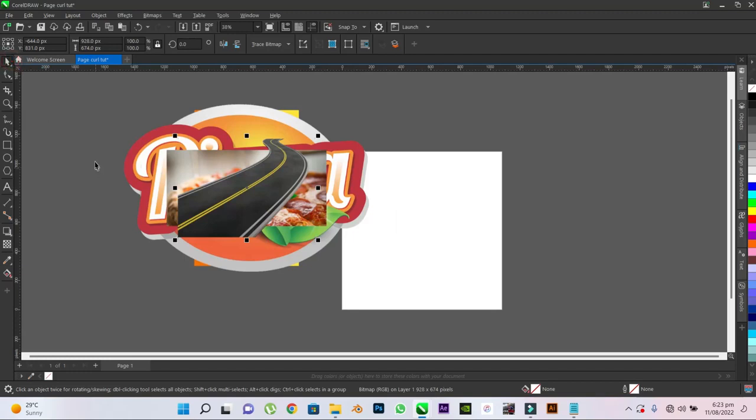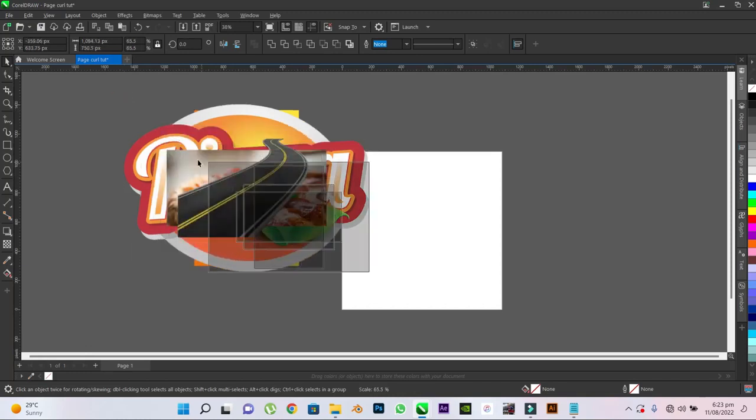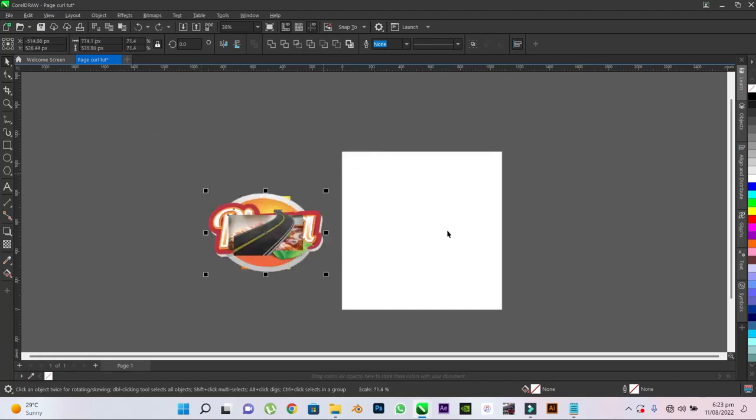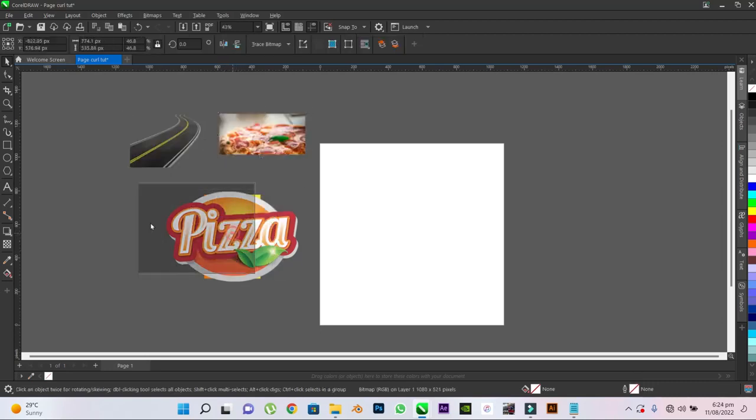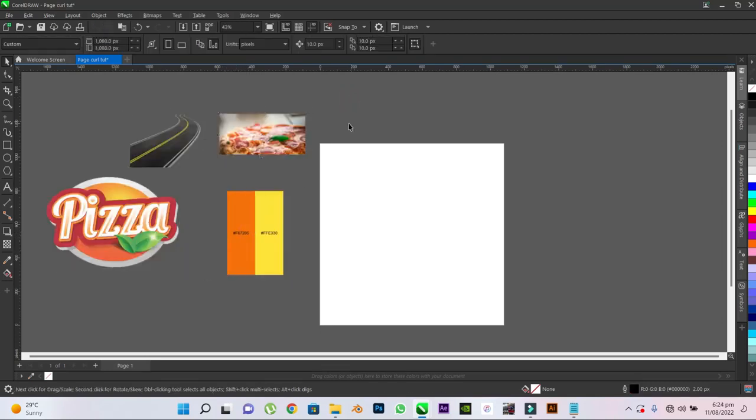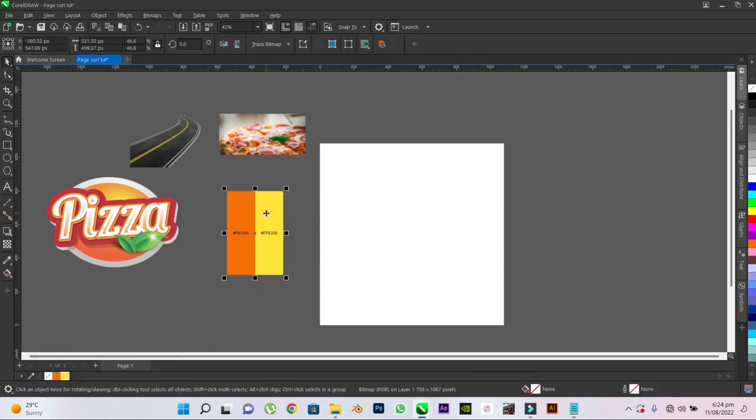Select the pick tool, click and drag over the files to select everything and use the corner handle to scale them down. Click and drag to spread them out and use the Add Color to Palette tool to store the colors. And now we can delete the color palette.